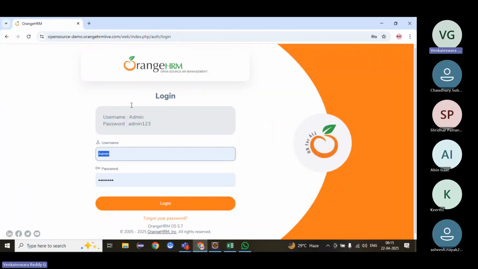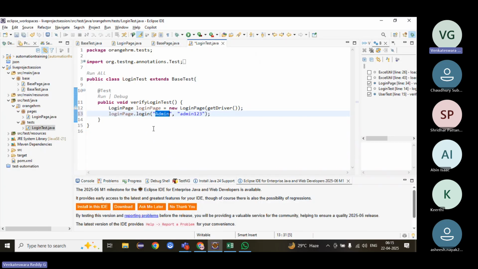What are the default username and password they have already provided? We can use it. Username and then password. But before this, we have to open the URL.